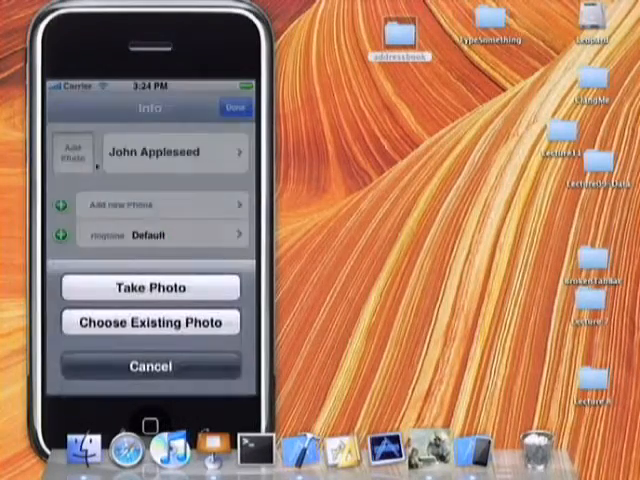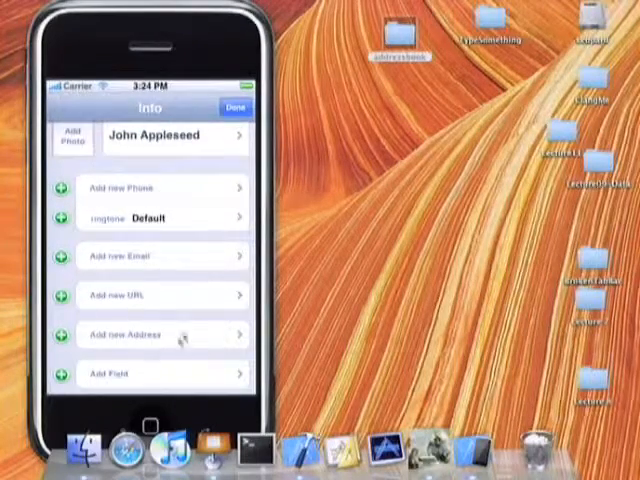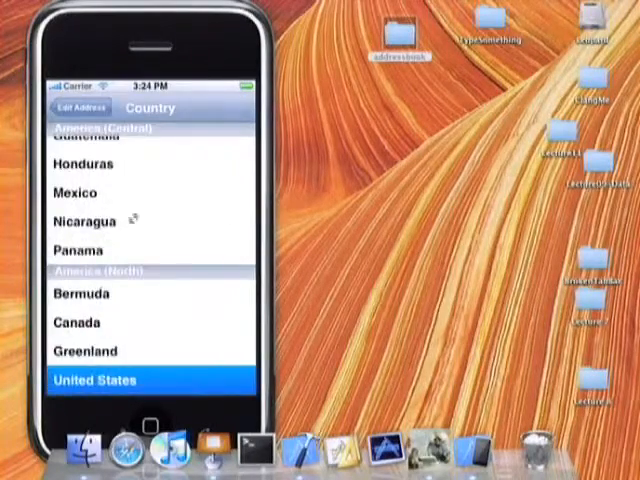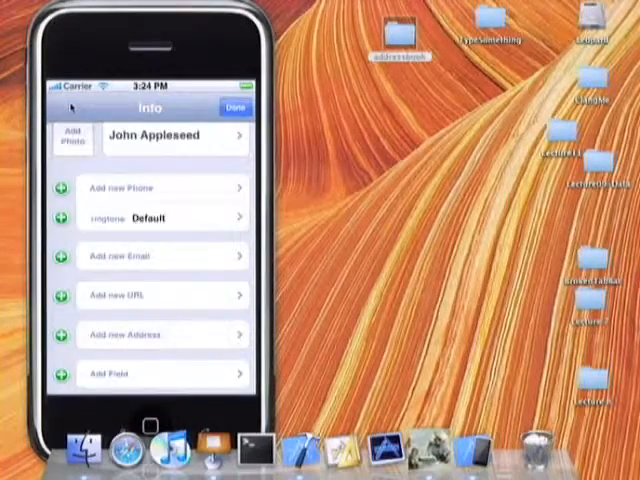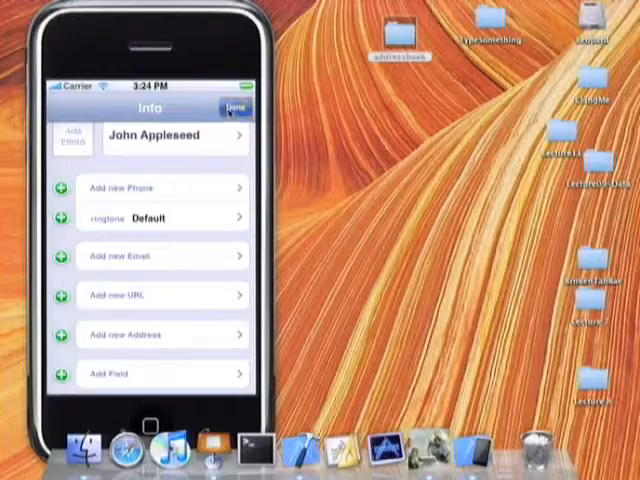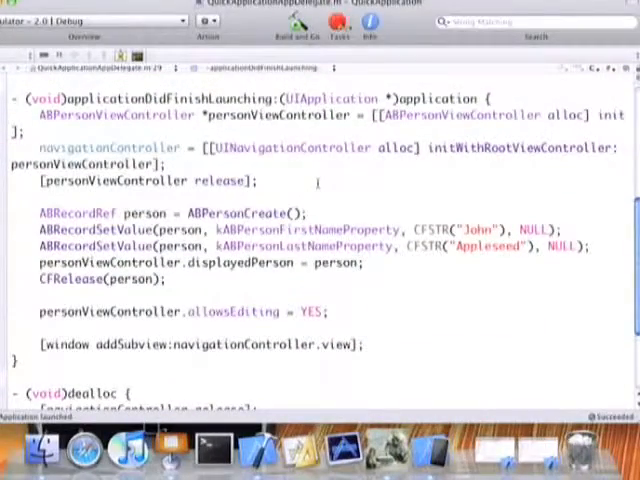So you can also pick images, you can change the name, change the ringtone, add extra fields, add an address, change the country, etc. You get this entire UI that's essentially the whole UI from address book by just, what was it? 8, 10 lines of code. So that's it. That was just to show you that it's actually fairly simple to add address book to your application. So on that note, let's go back to slides.